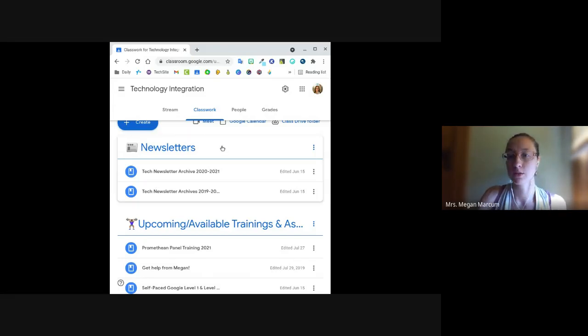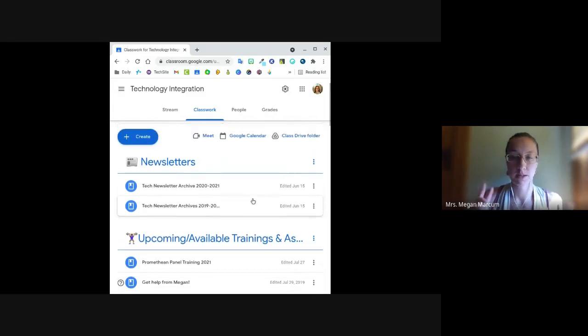So by posting it in Google Classroom and pinning it to the top, and if you don't really know how to pin something to the top of your Google Classroom, all you really have to do is not put it under a topic, and it'll default to go to the top. So you could pin your Flipgrid office hours up there.